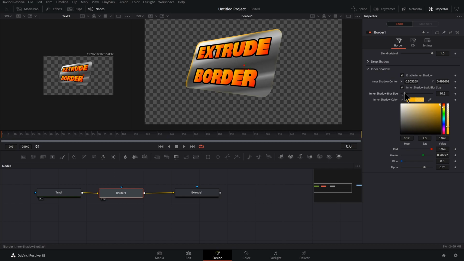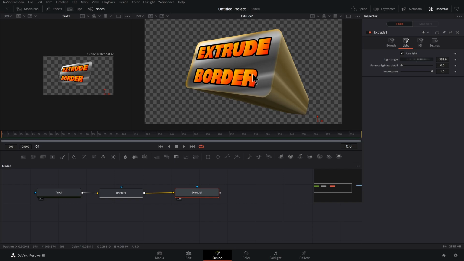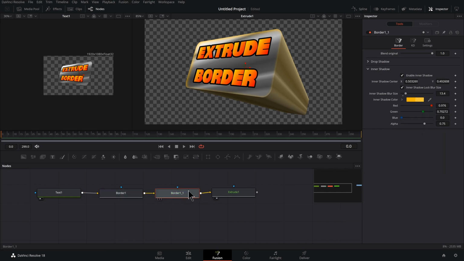So now that it's in the right spot, I'll set blur size up. Okay, so now let's click on extrude, press 2 to preview that. We got a lighting effect. Now what I want to do is add a second one. I'm going to click border, Control C, Control V, and I'm going to press 2. So I preview that over here. I don't have to wait for the extrude.